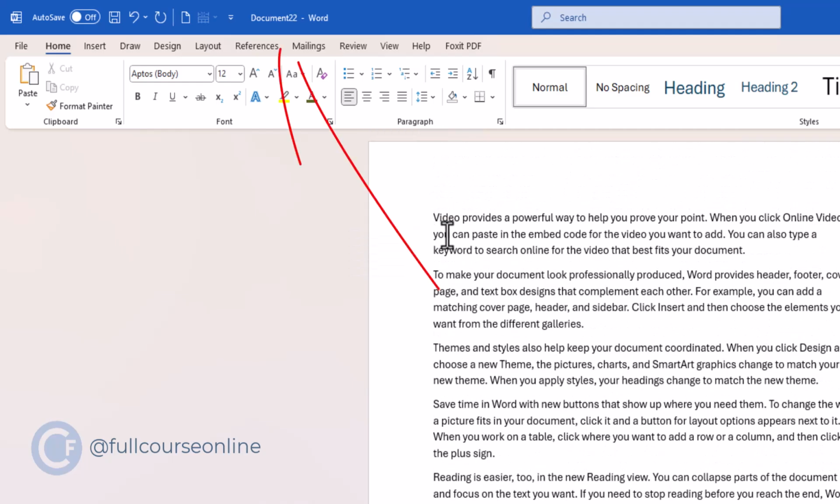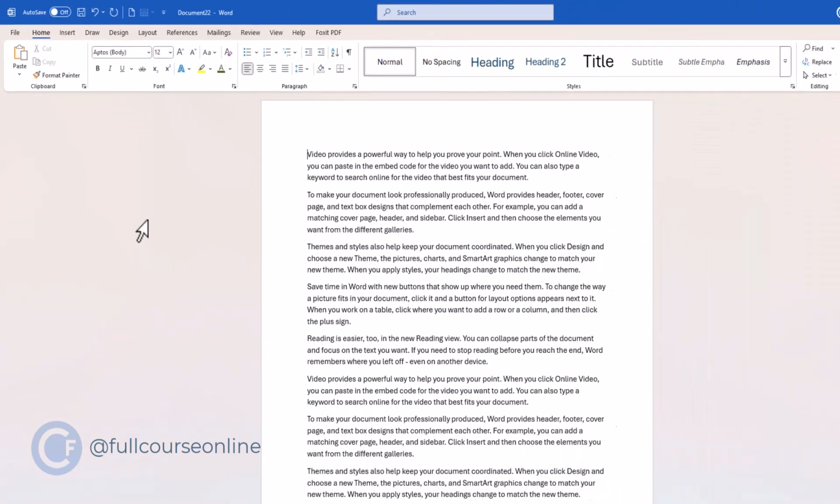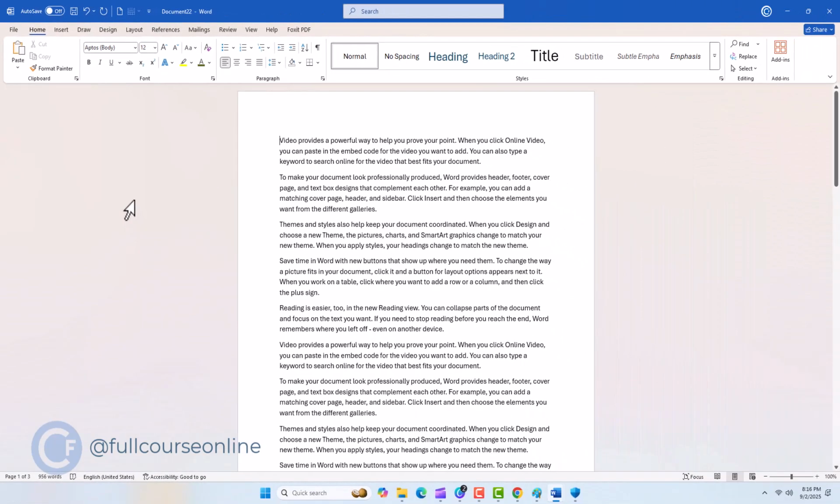Notice in the title bar, the document is not yet saved. It just says Document 22. Look at the Quick Access toolbar. You'll see that AutoSave is turned off. The reason AutoSave is off is because we haven't saved this document yet. As soon as we save it, AutoSave will turn on automatically. This means any changes we make will be saved automatically to the file. No more pressing Ctrl plus S or clicking the Save button every time.